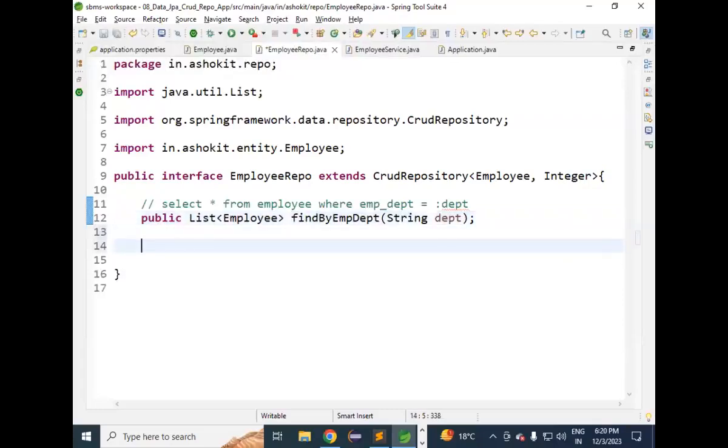First of all, what is the SQL query? Select star from employee where EMP underscore gender with the given value. Whatever the value you supply, based on that we can retrieve the records. Select star from employee where EMP gender is equal to given gender. This query I want to execute, but I don't want to write that query. JPA should execute this query to retrieve the records based on the gender.